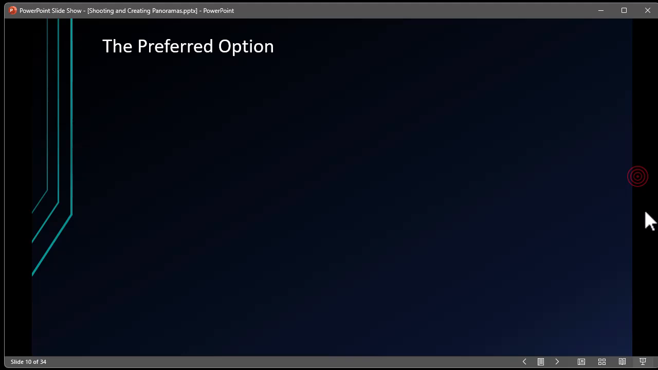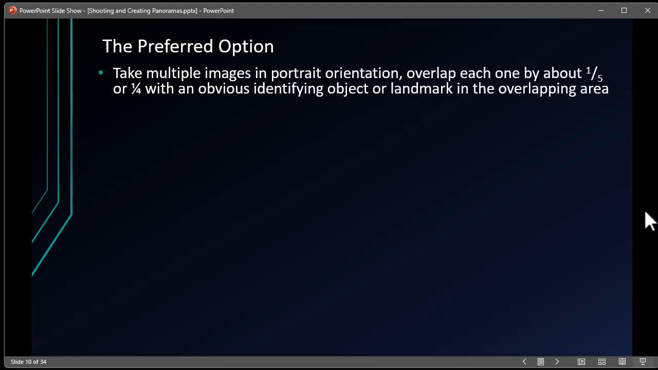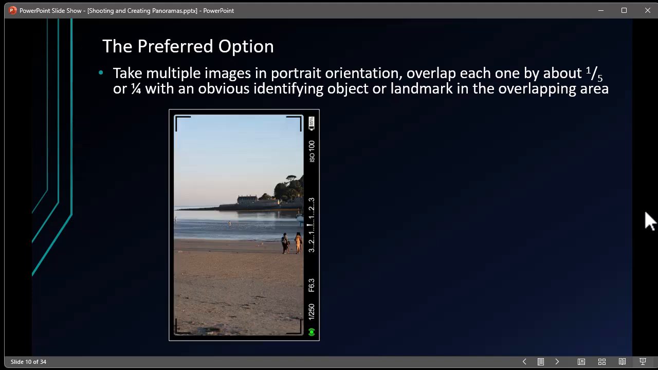There is a preferred option which I'll look at now. With this option you can take multiple images in a portrait orientation. Now that sounds a bit counterintuitive really, but it does lead to a higher resolution image. What you can do in this case is you take your images in portrait orientation, and then just as before, as we did with the previous example, you overlap each one slightly.